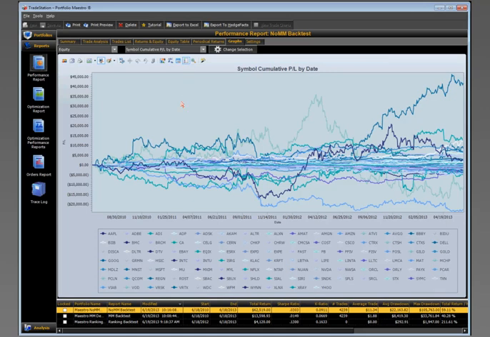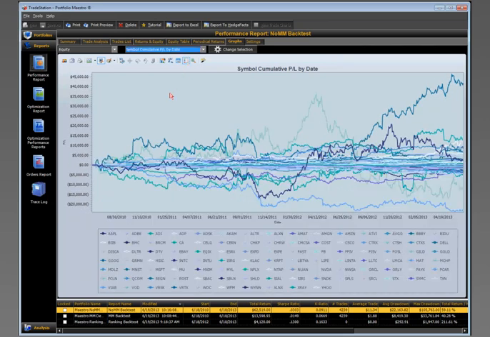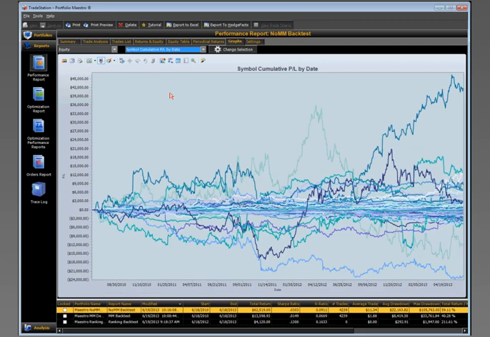All right, and so here we're looking at the symbol cumulative P&L by date graphic without money management. So you're basically looking at the contribution of each symbol to your overall performance. So what do you notice in this graph? And as a reminder, this is without money management. Well, notice that you have a large majority of positions that are grouped together near this zero line. And then you have outliers. You have a few symbols that are contributing enormously to your overall performance.